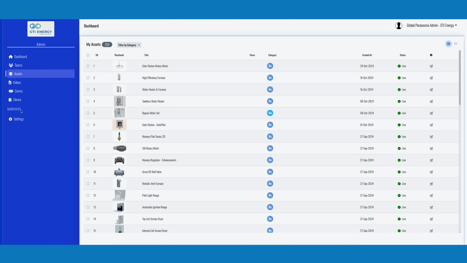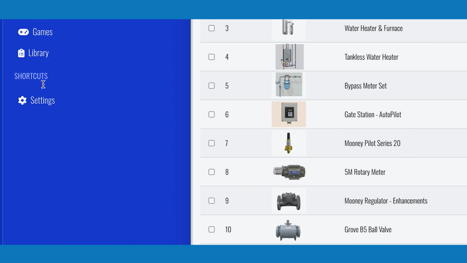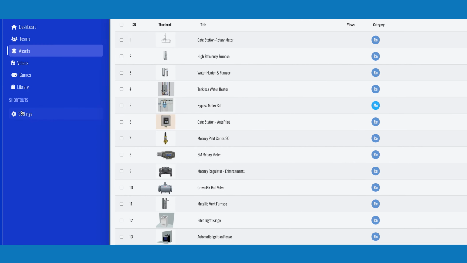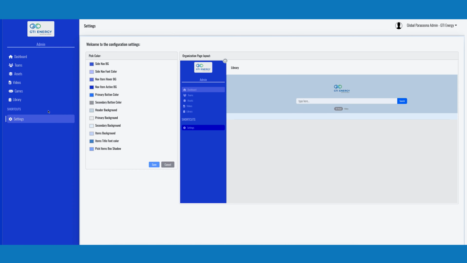Let's explore the Settings section where administrators can customize the platform layout to align with their specific preferences and requirements. Start by clicking the settings icon in the bottom left corner of the screen, which will grant you access to a variety of customization options.